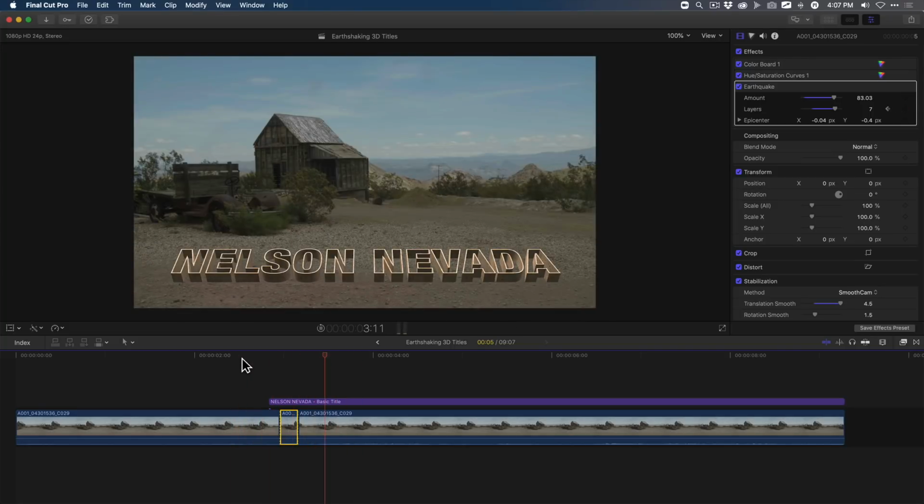That looks pretty good. Another thing that will help sell this and make the effect even more dramatic is to add a dust effect so that when the title hits the ground, it creates a plume of dust that floats around the text. To do that, we're going to quickly jump into Motion.